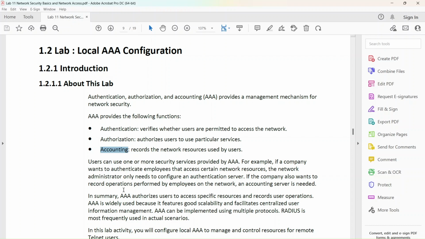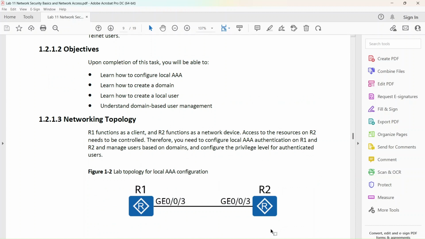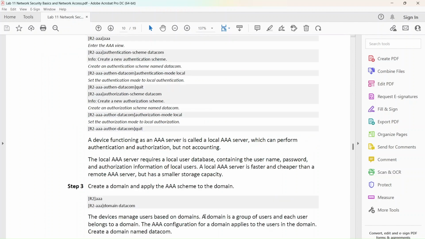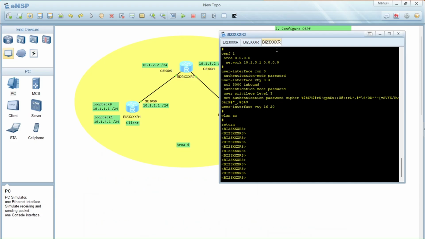So in this exercise, we will do a very simple network topology, using just two routers connected together, and then we try to set up AAA and the AAA authentication scheme. The steps are very straightforward. Maybe 5 minutes and you can complete it. But before we move on, you can go and save your configurations.